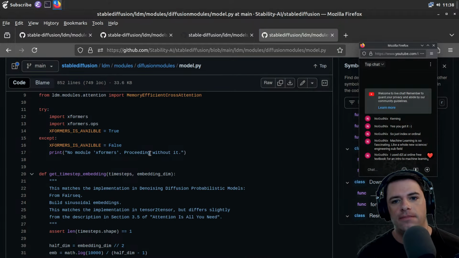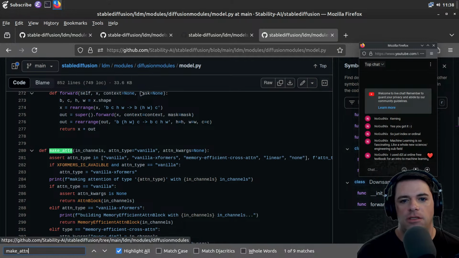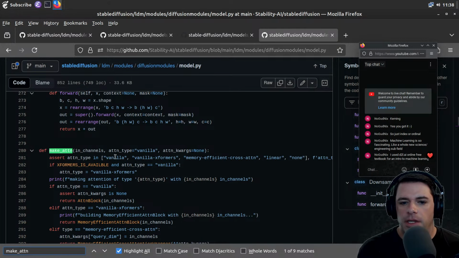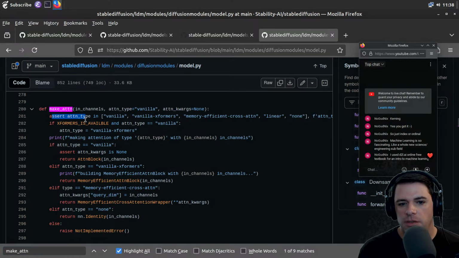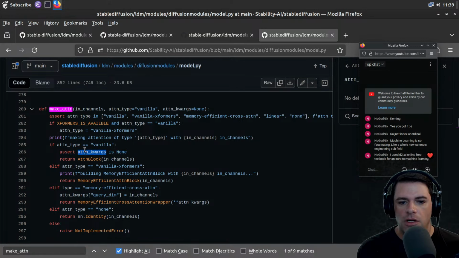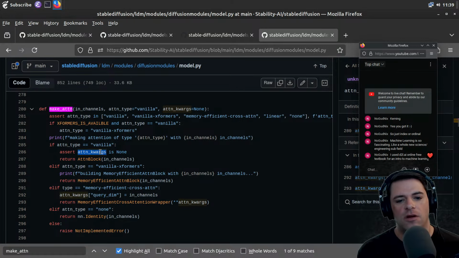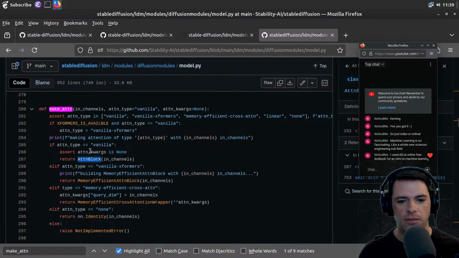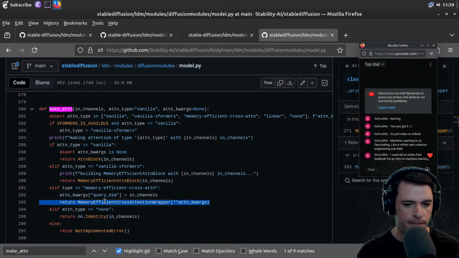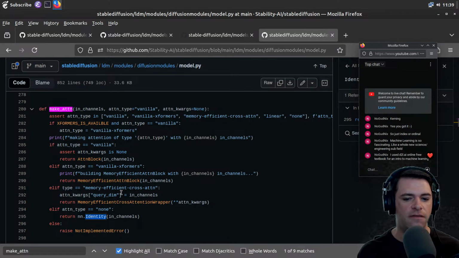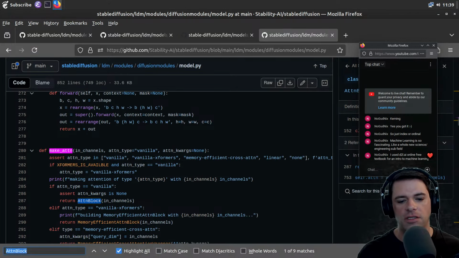The make_attention does seem to be defined by the stable diffusion repo. But let's see if we can figure out what it is. So we're doing some asserting. We check if Xformers is available. And if they are, and we're using vanilla, then we set the attention type to vanilla-xformers. And if the attention type is vanilla, then we're going to assert that there are no keyword arguments. I guess you only need keyword arguments if you're configuring some less vanilla type of attention. And then we return an attention block. We might return a memory efficient attention block or a memory efficient cross attention wrapper, or the identity if we have no attention. Let's see what attention block is.